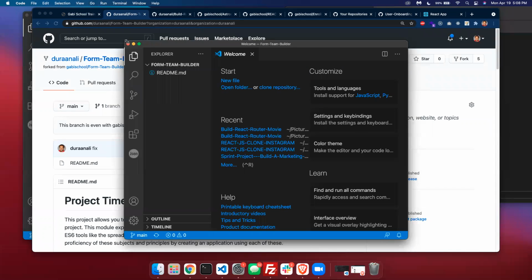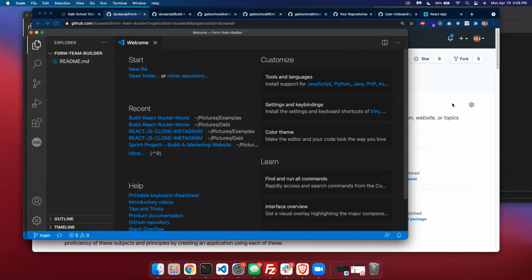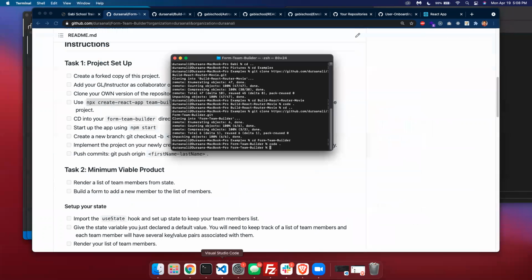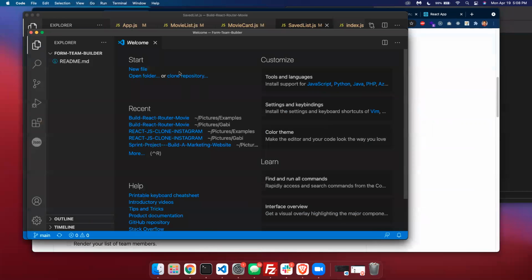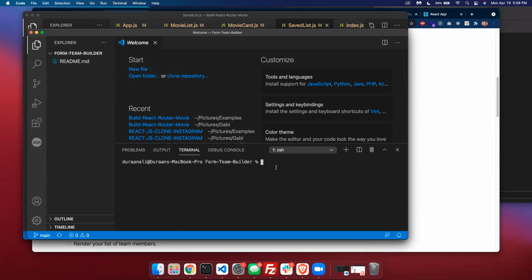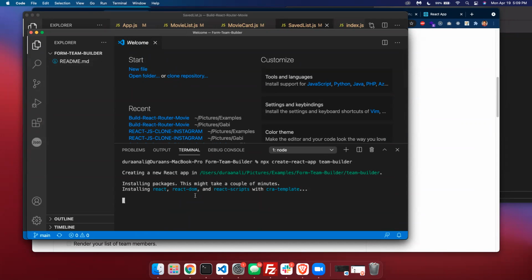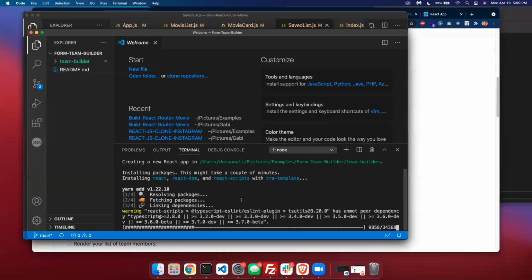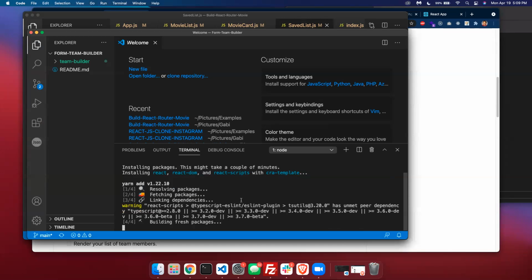Okay, so this one, what we're gonna do is we're just gonna create a new React, and you can see here instruction, npx create-react-app team builder. So forget about this part. I should have edited this, but that's what you can do. So right here, I'm just gonna go to terminal and then paste that, and it's gonna create a new folder for me where I have the React and everything I need to do. So it's gonna finish that.